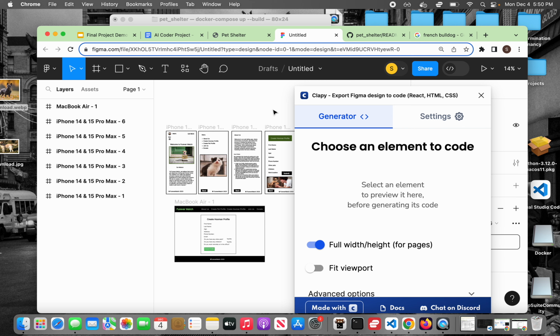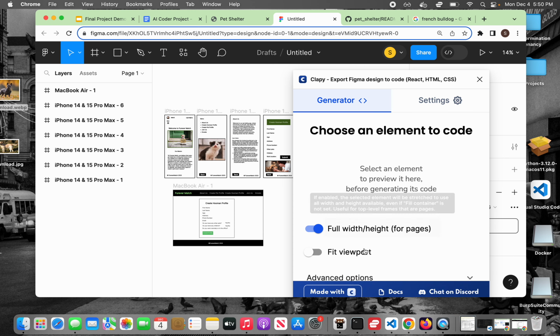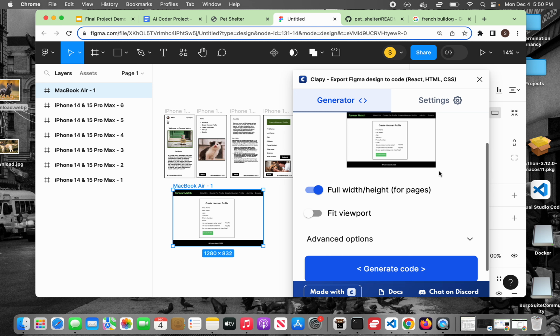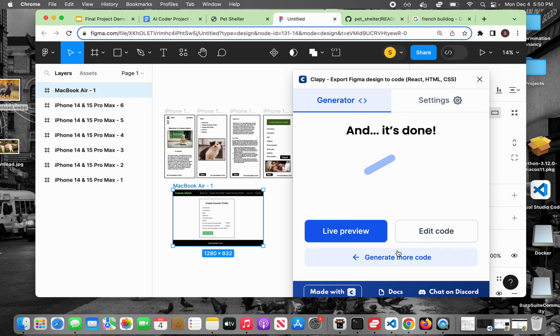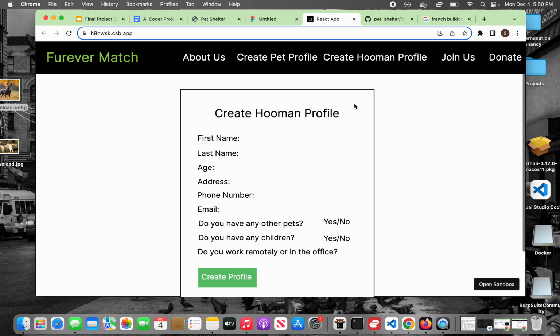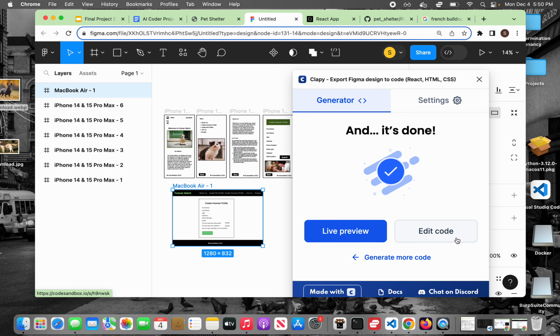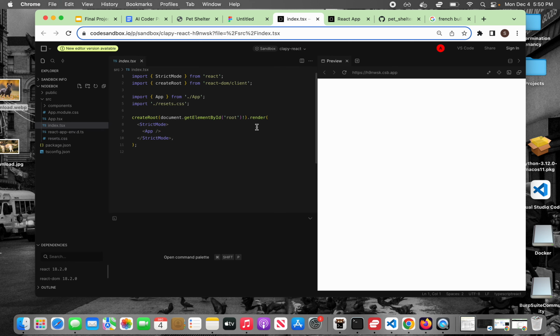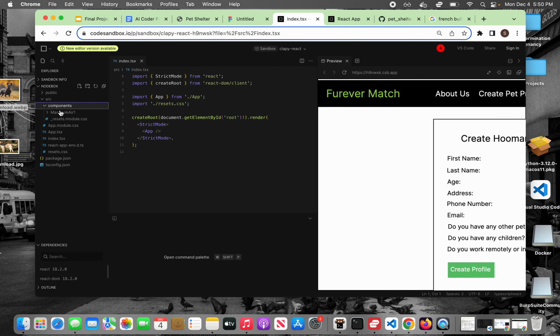So now I don't want to be skipping, but I'm going to mention it here since I have it over here. There's this amazing plugin for Figma called Clappy, where you can take any design that you created, like this MacBook Air screen for creating a human profile, you just click on generate code, and it's going to create the whole thing. You can look at the preview. Now, where did the code go? I guess we can say edit and see it. And you see it creates everything in here for you.